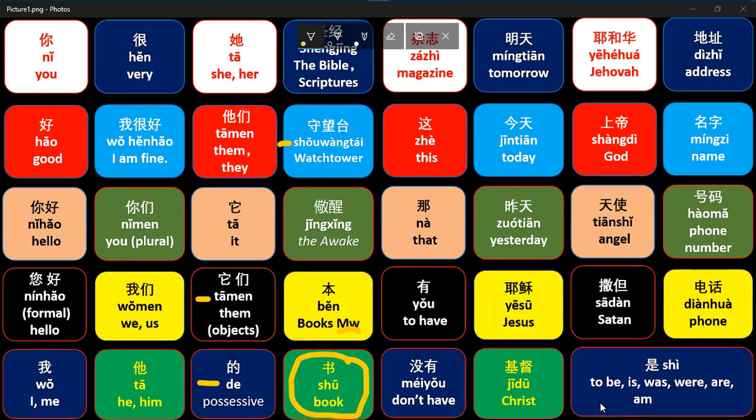Okay, very good. So every time we want to talk about books, we'll just say 2 ben shu, 3 ben shu. So we just put the ben, just like we put the loaf in front of bread, okay?